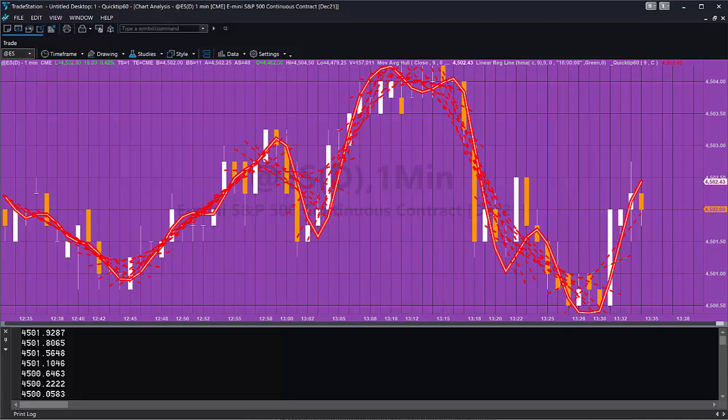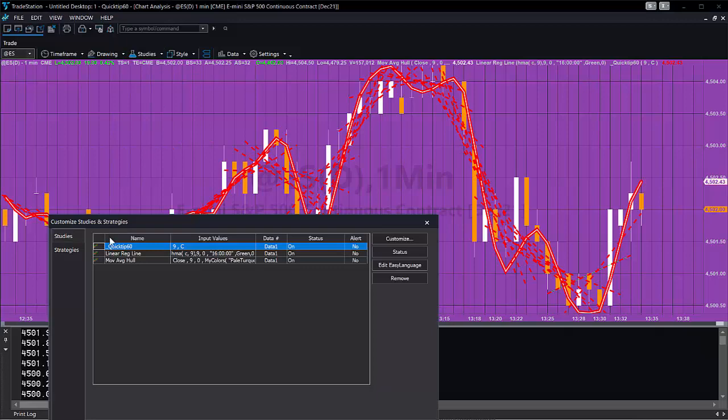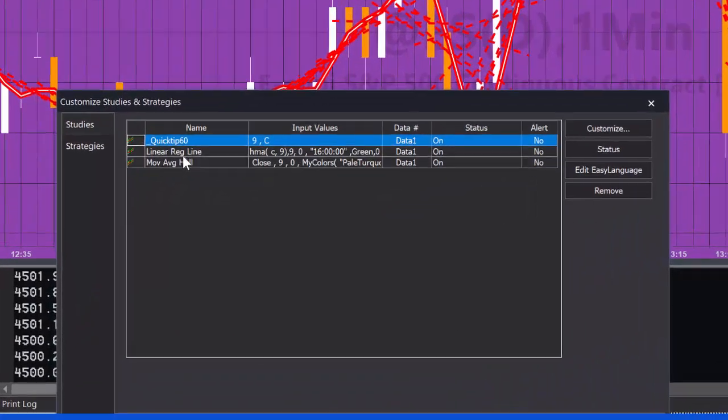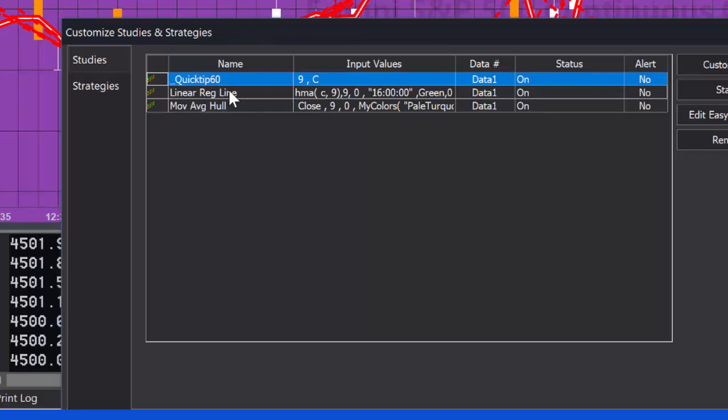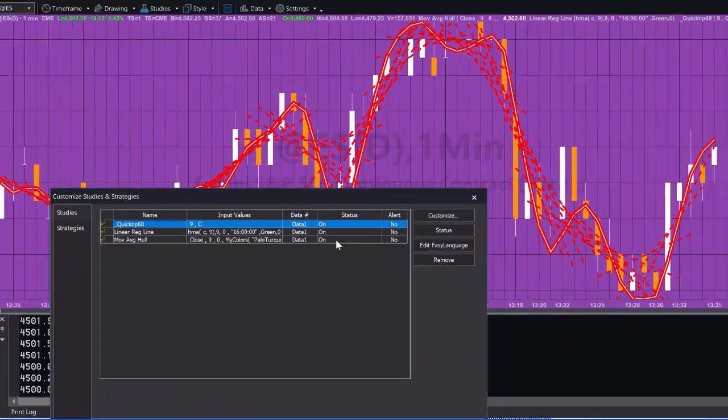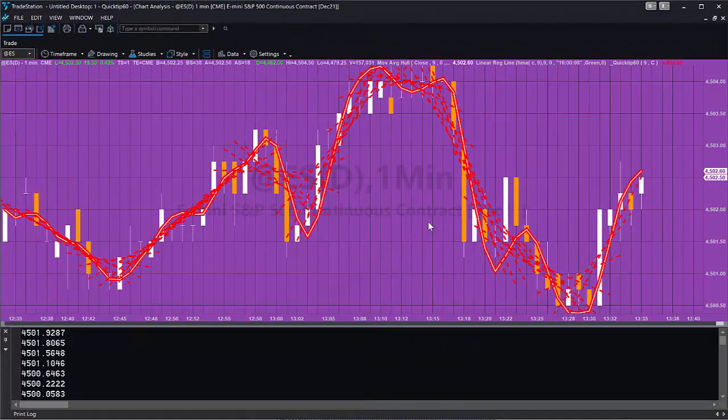And so let me just explain what I have on the chart at the moment. In terms of studies, I've got the Quicktip itself. I've also got a Hull moving average, and I've also got a linear regression line, and I'll talk about that in a minute when we're talking about testing. But Quicktip 60 is based on tutorial 48 with just a few modifications.